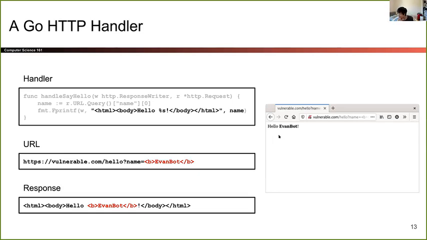I've got a question. Does this occur with pre-processed pages like PHP as well? PHP, I'm actually not 100% sure. I've not coded in PHP, but if anyone else has in chat, feel free to let me know. We'll talk about how to defend against this in a moment in general, though.